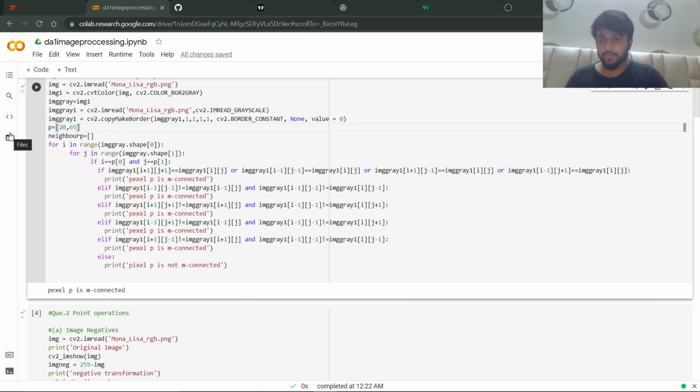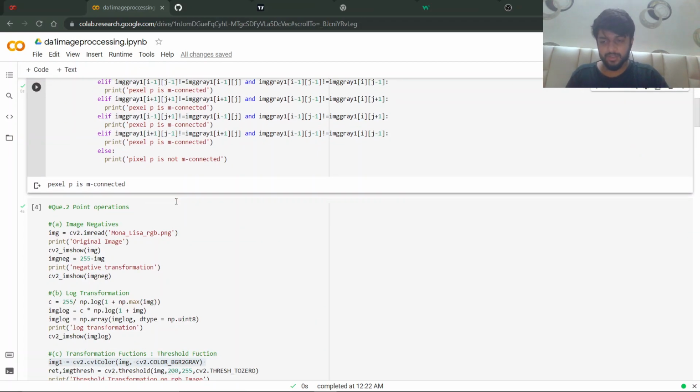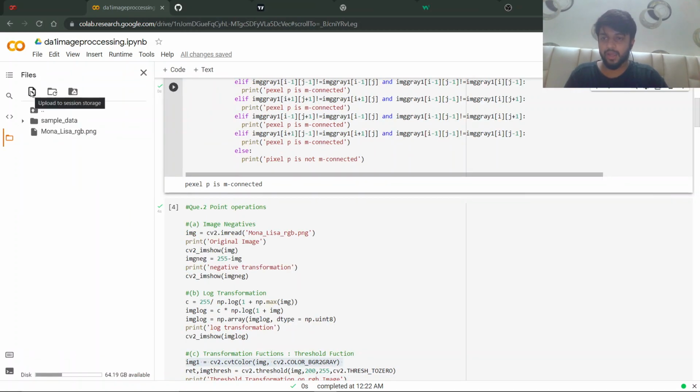So we can upload the files in this files tab. As you can see, I have uploaded that file. It's a pretty simple operation. We just have to go to the files, go to this icon to upload it, and then we can choose it from a folder.